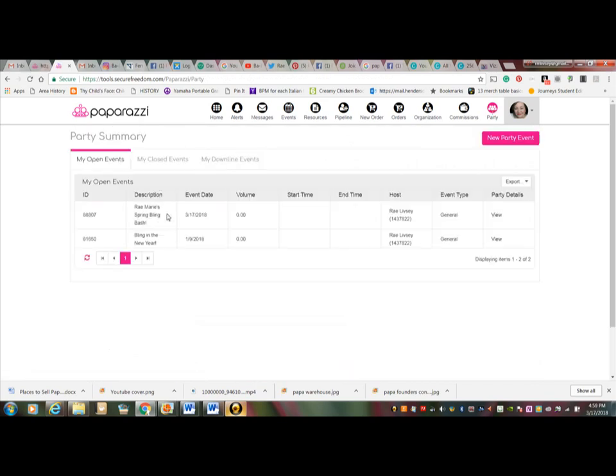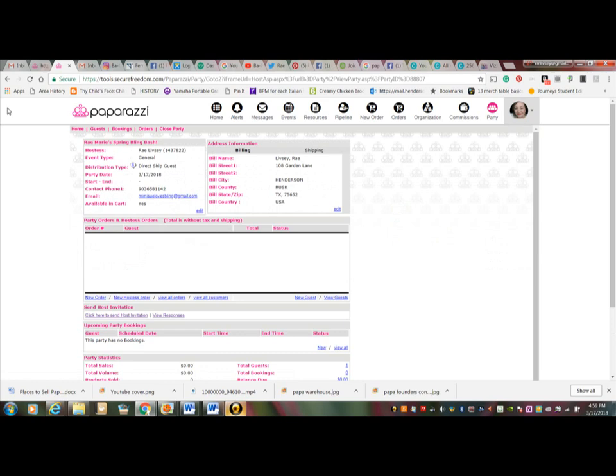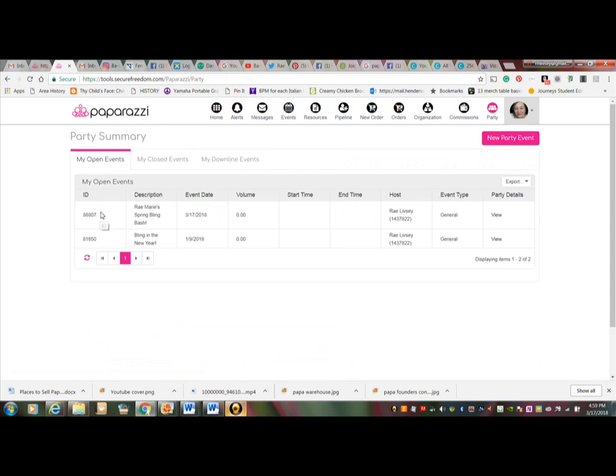So here you see Ray Marie's Spring Bling, the event date. You can see, as things sell, the volume will begin here. Here is my name as the hostess and the customer number, event type, etc. When you click party details, it's going to take you right back to where we were a moment ago. Okay, but let's go back because I want to show you your party ID number. This is your party ID number.